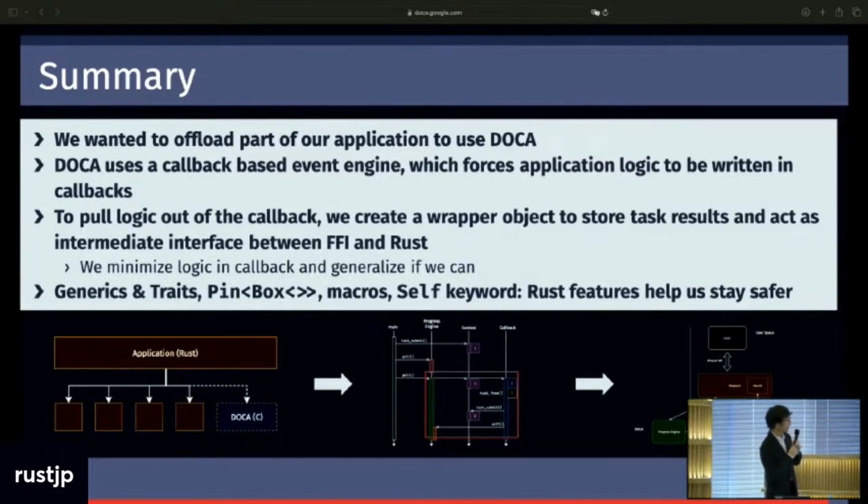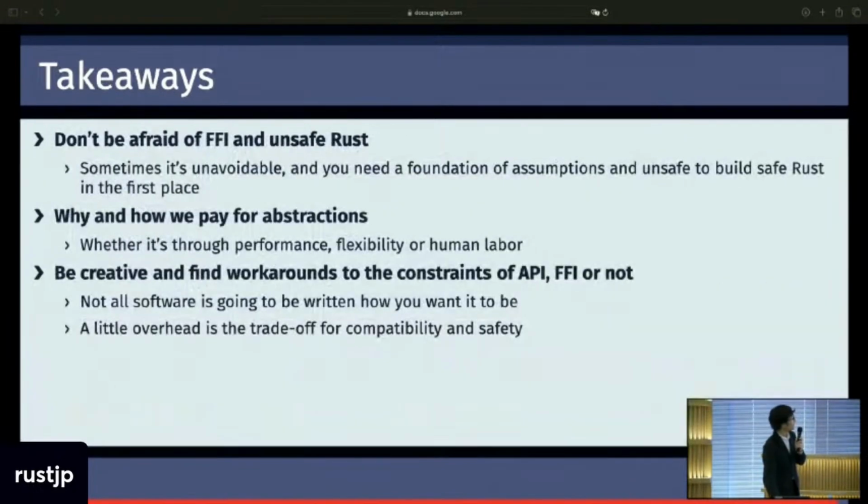And the last point I want to say is that there are a lot of Rust features that help us keep our code a little safer than if we were just writing raw C code, right? So we use Pin and Box, we use generics, we use the self keyword, just little things that help us build a safer program. And just a few takeaways for this presentation.